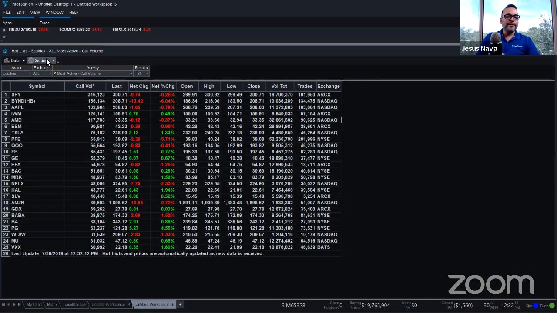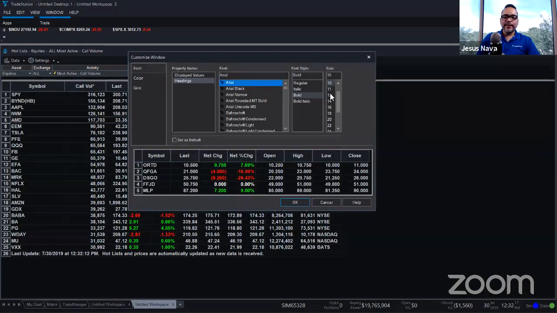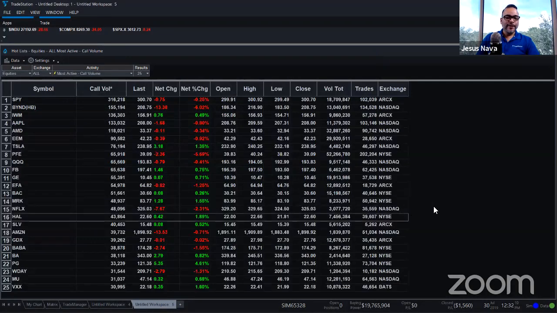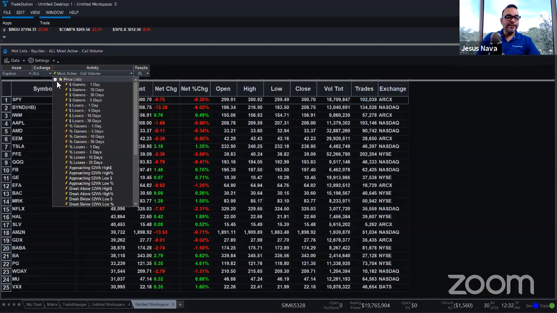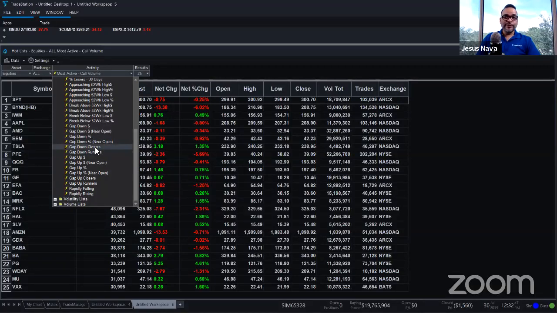All right, let me make the font bigger so it's easier to see on your side. I'll make the font 12. Okay, and over here at the top, I can select a filter. Let me collapse my volume lists, and I'm going to open up price lists. And here you have filters for gaps. You have gaps down and you have gaps up, based on a dollar amount, based on percentage, biggest dollar amount, biggest percentage. You have the closers. These are the stocks that are closing the gap. And we have the runners, the stocks that are running away from the gap. So we have different filters that you can just choose.